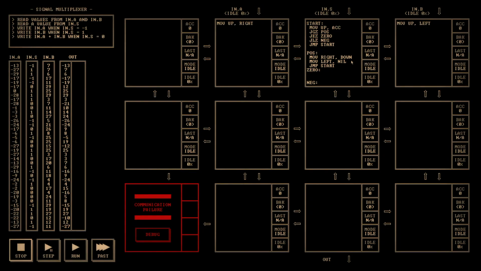Next, 0. For the 0 one, write A plus B when S equals 0. So the idea here is we need to take the value from both of them, add them together, and then move it down. The easiest way is, of course, to just move it into the ACC. We don't need the ACC value anymore, so we can replace it. So move. Let's take A first. So left, and then move it to ACC. Oh, we have a problem.